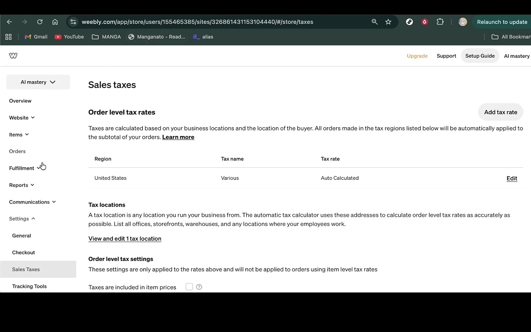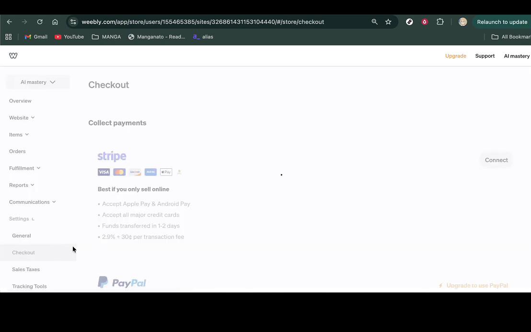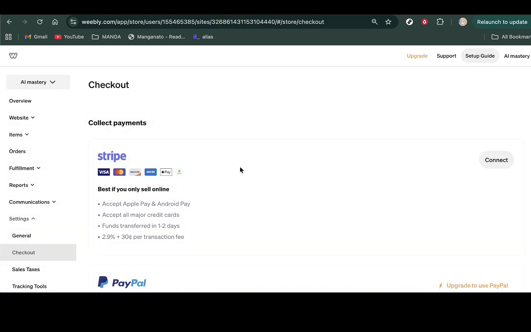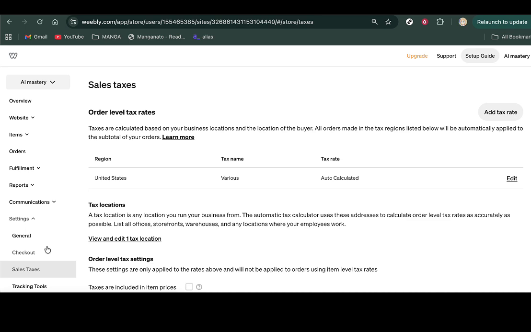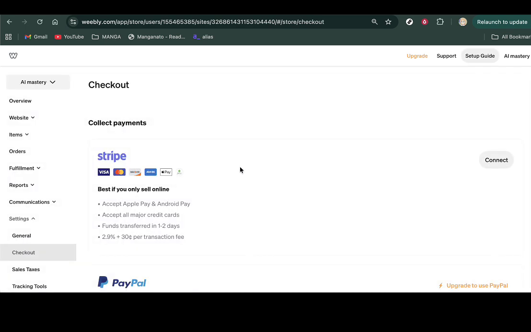That's it. You've logged in, navigated to Settings and Payments, chosen your methods, connected your accounts, and saved your setup. With payments enabled, your store is ready to accept orders confidently.